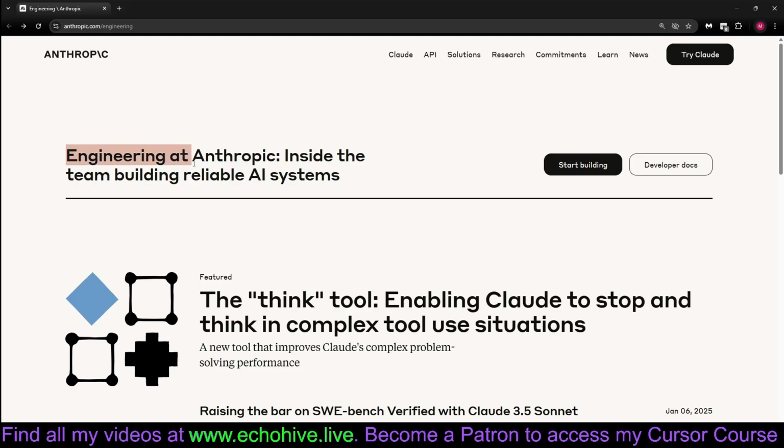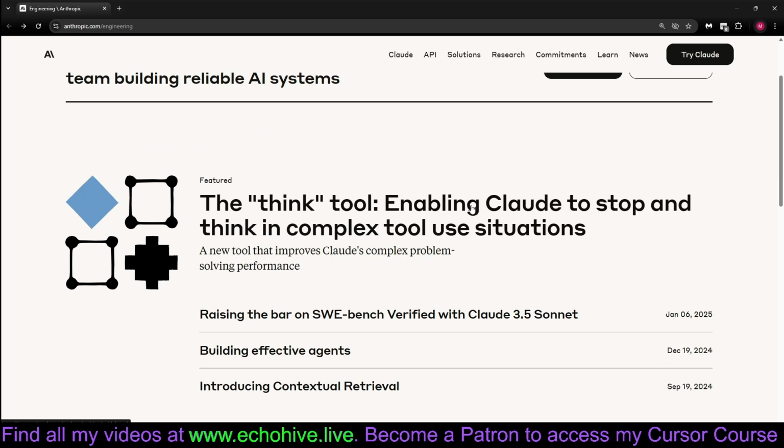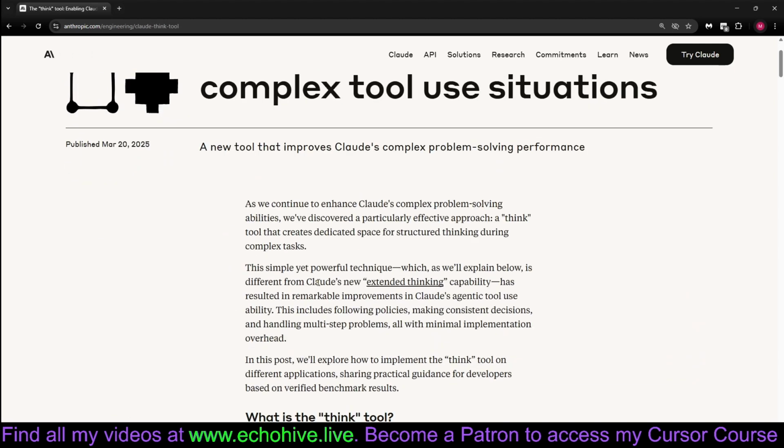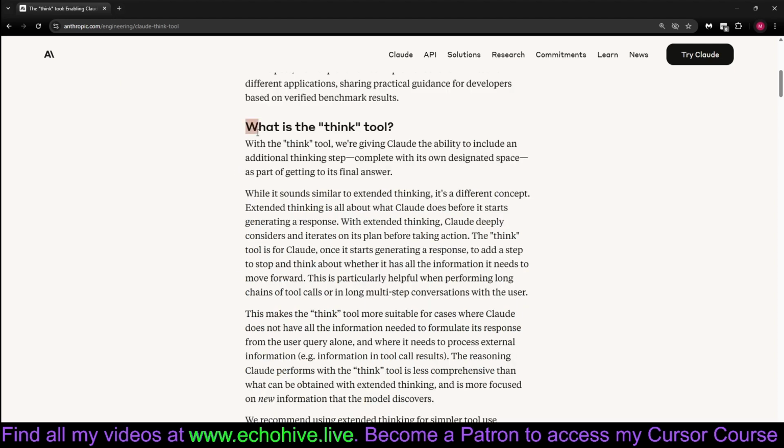Anthropic just launched their engineering blog, and one of the latest posts is the Think tool, enabling Claude to stop and think in complex tool use situations. This is different than the extended thinking capability, and it has resulted in remarkable improvements in Claude's agentic tool use ability. So what is the Think tool?